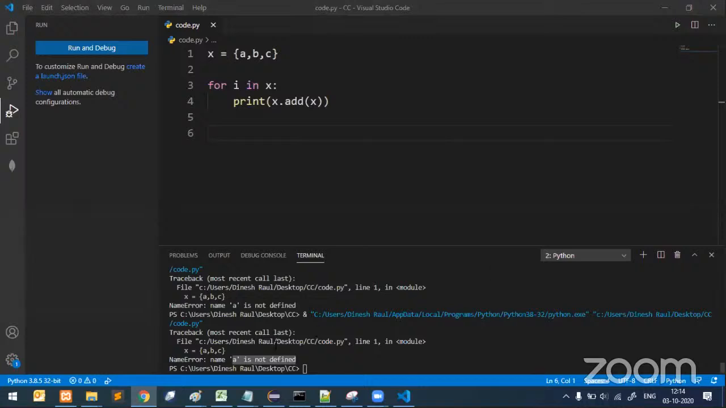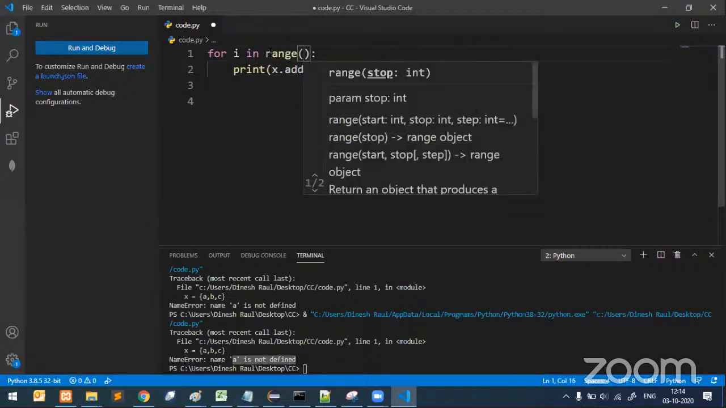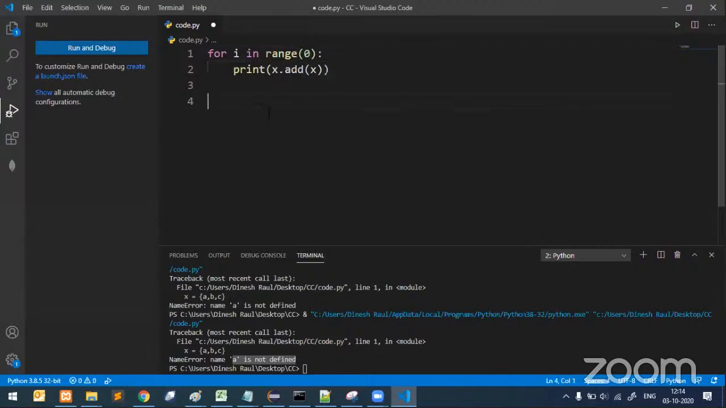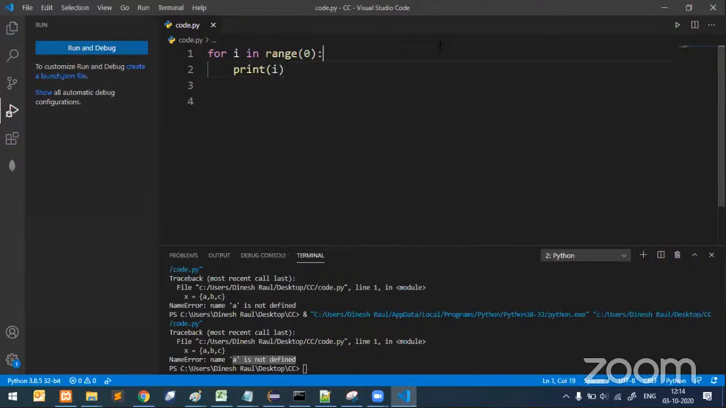But here I will try to do this. Okay, perfect. Chalo, no problem. Suppose I do it in this manner, here is a 0, print I over here. Yes, and what will the output be?